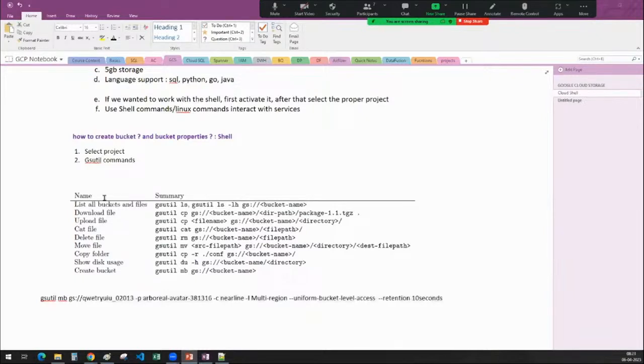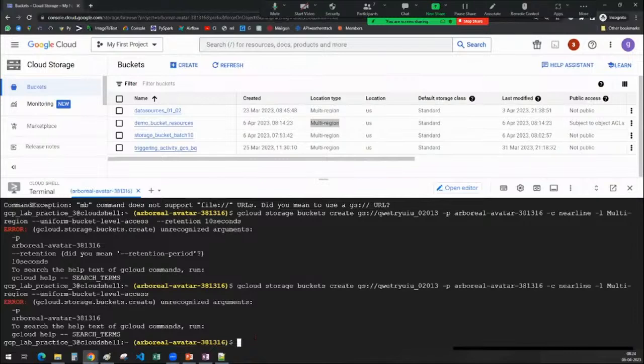Okay, gsutil mb. I have given a project ID, so this is my project ID. -p, I have given project ID. -c, I have given storage class. -l, I have given a multi-region. So let me remove all of these things. One minute. Let me just copy this thing and try to create a bucket.